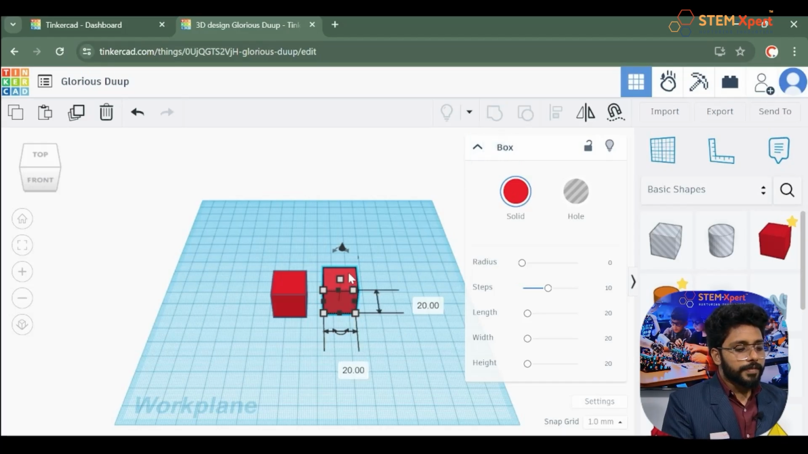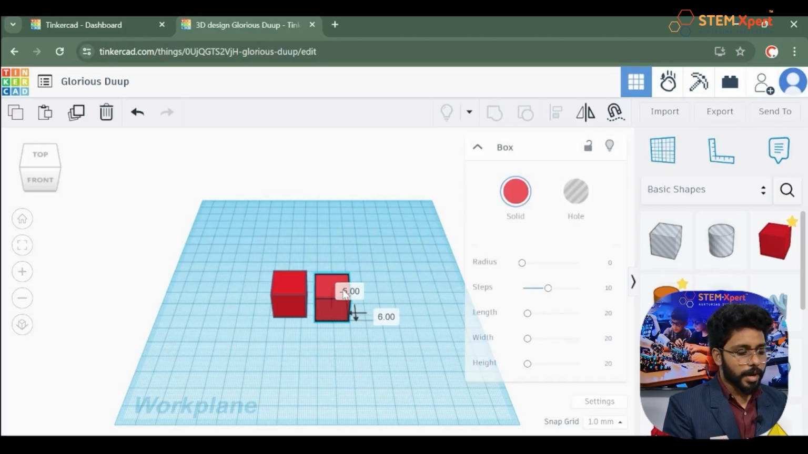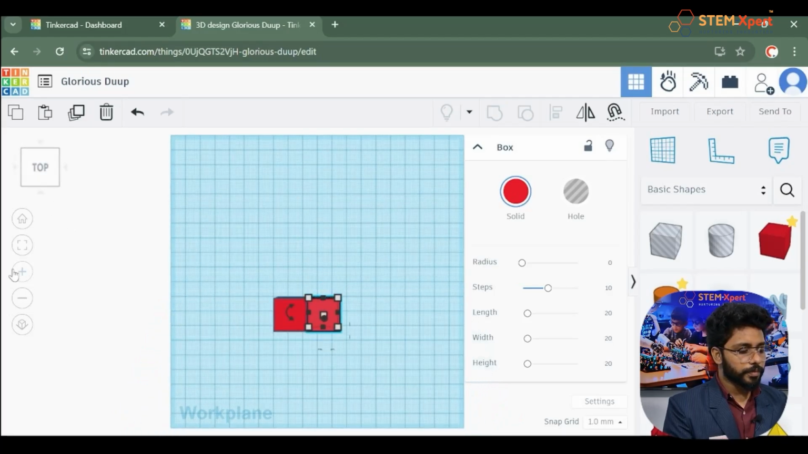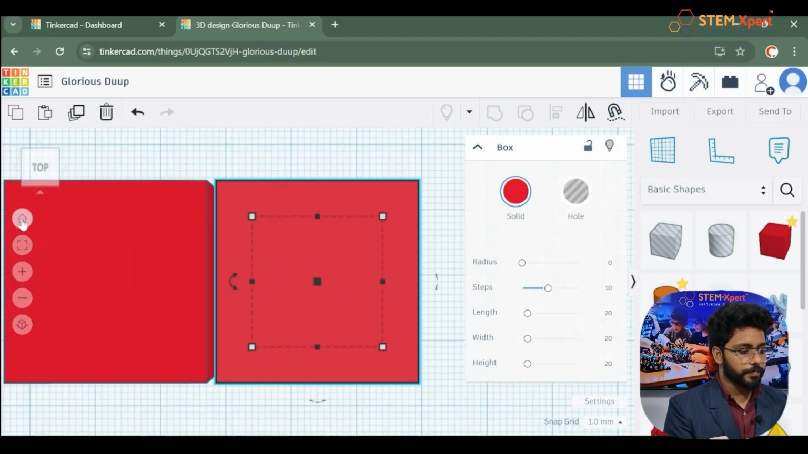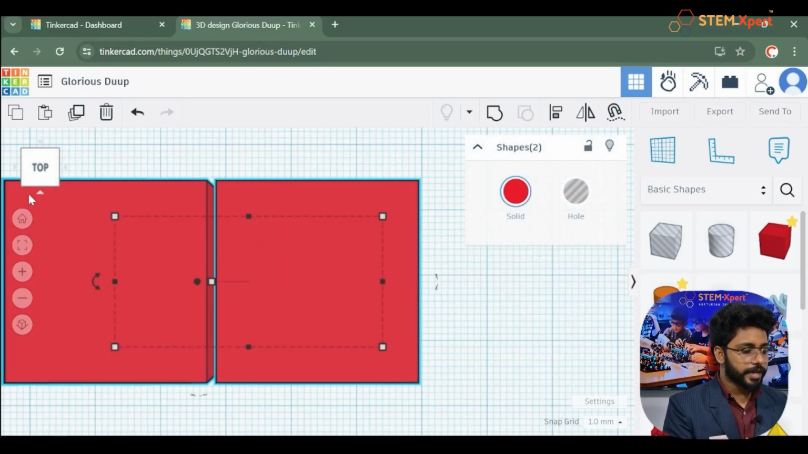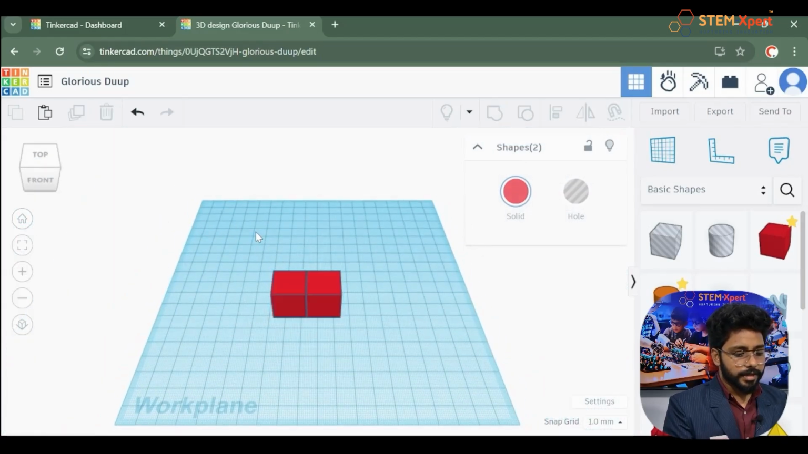Now here we will adjust the size. See that, now I'm going to add this one to the previous object. So just go to the top view and fit view. We are going to select both of these objects. For selecting both objects, we can just drag and select them all together. Now these two are selected.